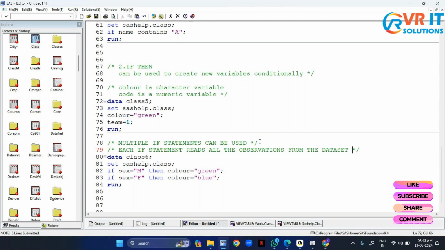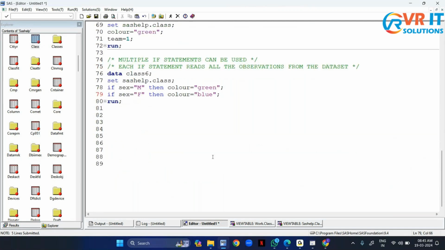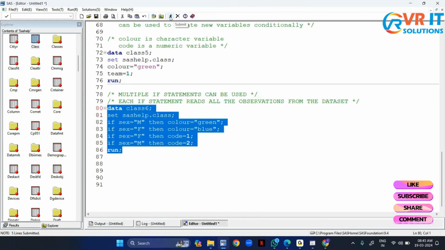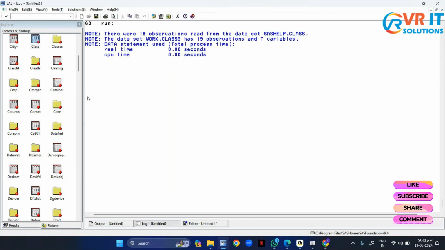Okay. Now, what was our condition? See, you can create here itself. You can write multiple if statements, right? Again, if sex equals to female, then code equals to 1. If sex equals to male, then code equals to 2. Check the log. Log is good.